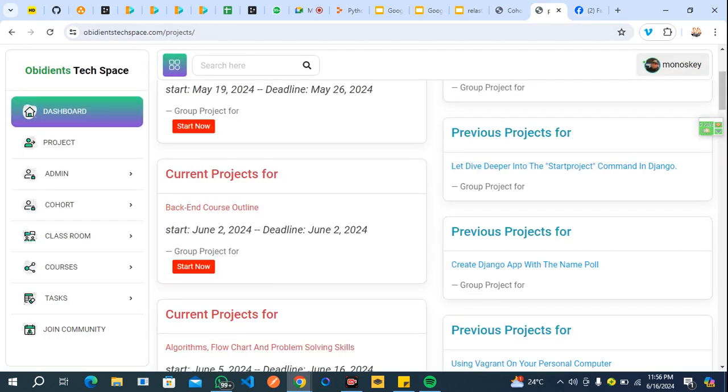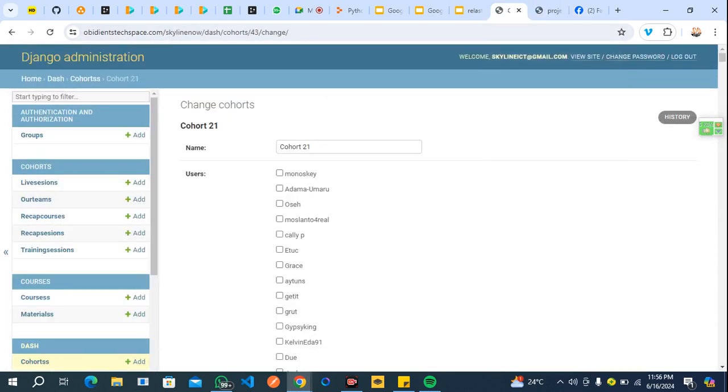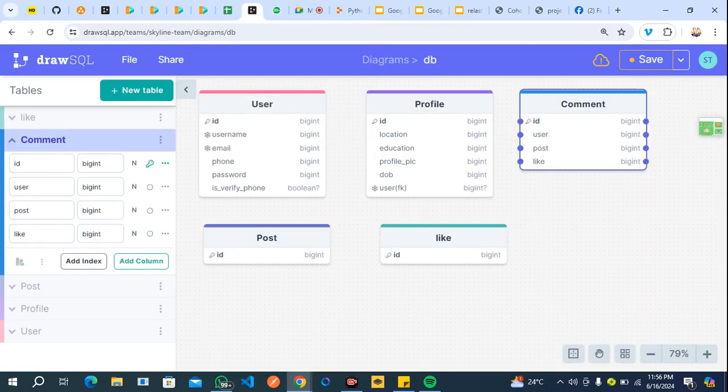No, it doesn't matter. The thing is that a comment must be connected to a post, are you getting me? And a person that is commenting must be a user, and must be under a post. A post cannot come and be commenting. It must be a user. That's why user is there. That's why I structured it this way.